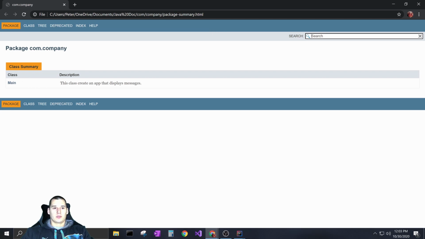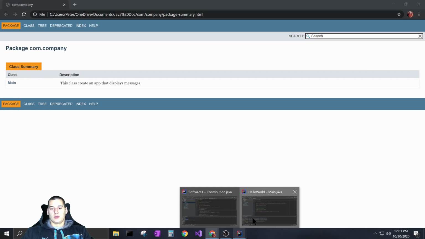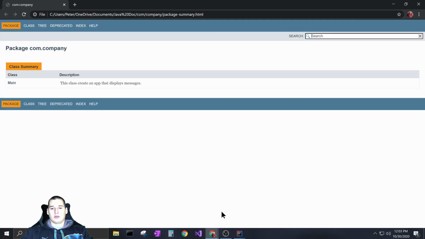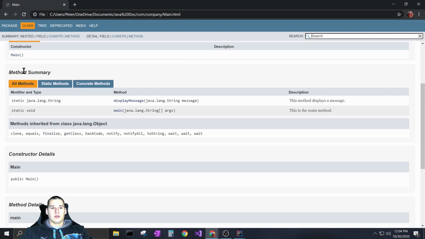This is my main class here, and then it has the description. This is my comment. If you look over here, you can see that above my main class I have this comment, and that comment is what's going to show as the description in my Javadoc. Then if you click on your class, you can scroll down and see your method summary. Over here you're going to have more descriptions, and these descriptions are there because of my comments. So you can say this method displays a message, this is the main method for these two methods here.